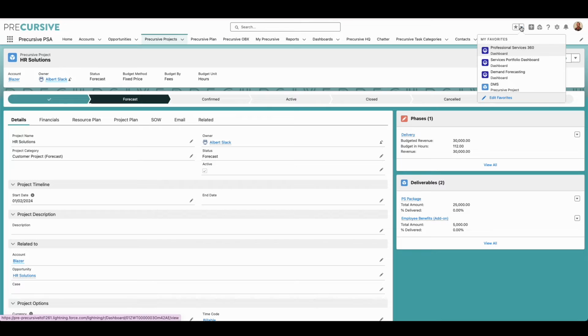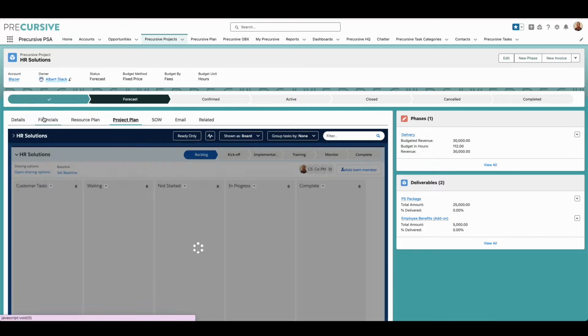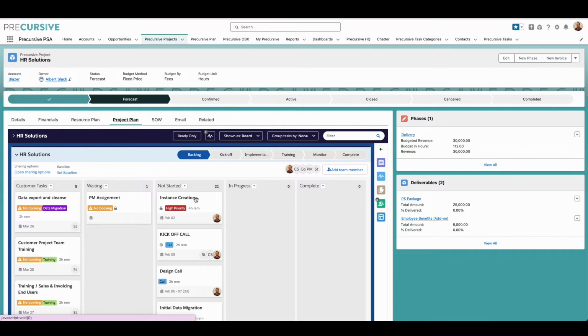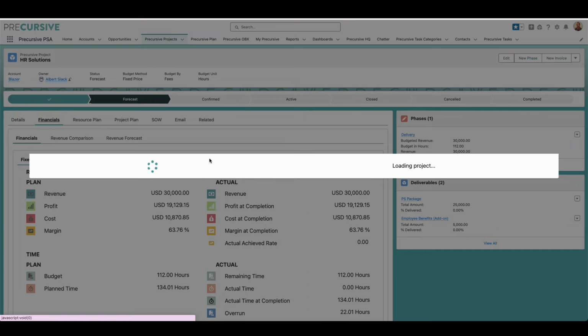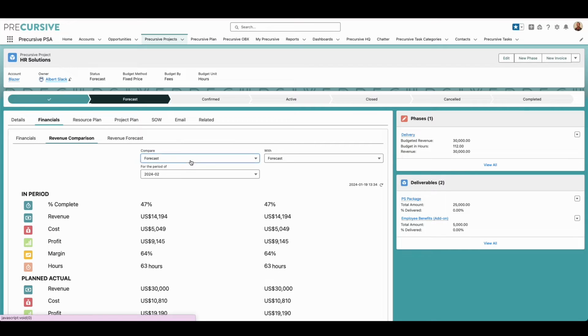First thing I'm going to do is add this to my favorites. That means I can go back into it at any time. And then I'm going to check what I need to do. So again, here we've got our project plan. We've got the financials for this piece of work. So we've got a snapshot of what it looks like at pre-sales.